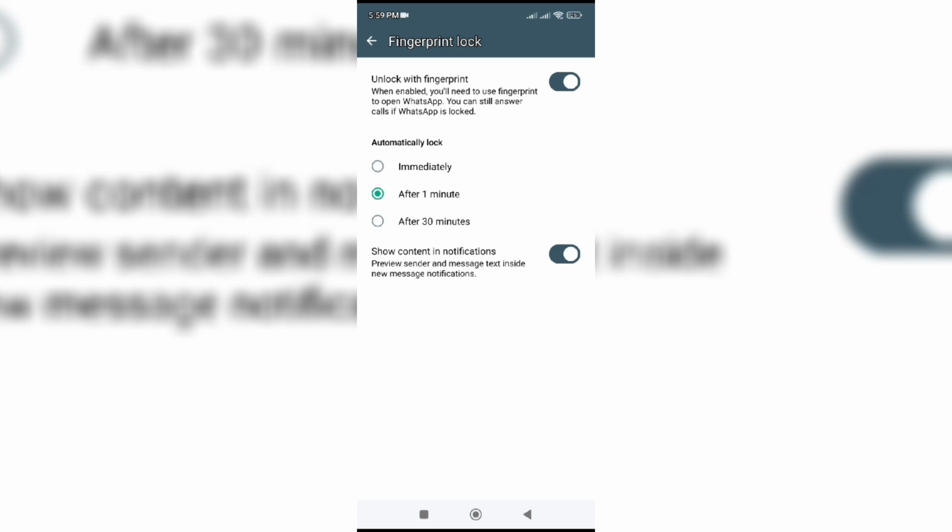Step 6. Set lock duration. After enabling the feature, you can choose the duration for the automatic lock. You can select immediately, after 1 minute, or after 30 minutes.